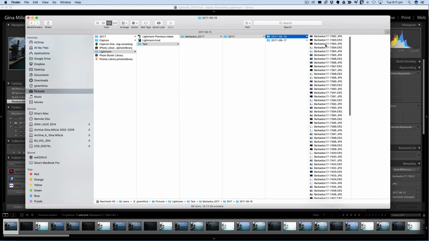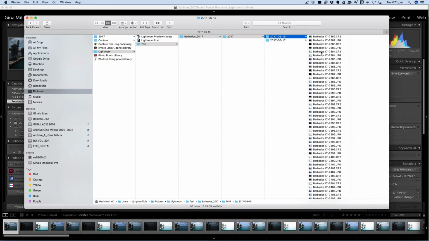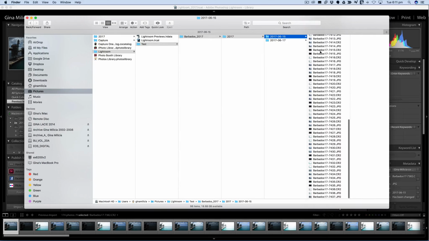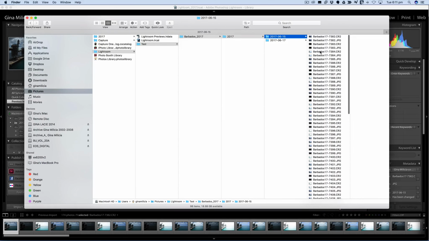Okay, so now what I want to show you is something really important, that even though you can see that the images are in the Lightroom folder, in my pictures folder on my computer, if I now try and make any changes to these images outside of Lightroom, Lightroom is not going to like it.